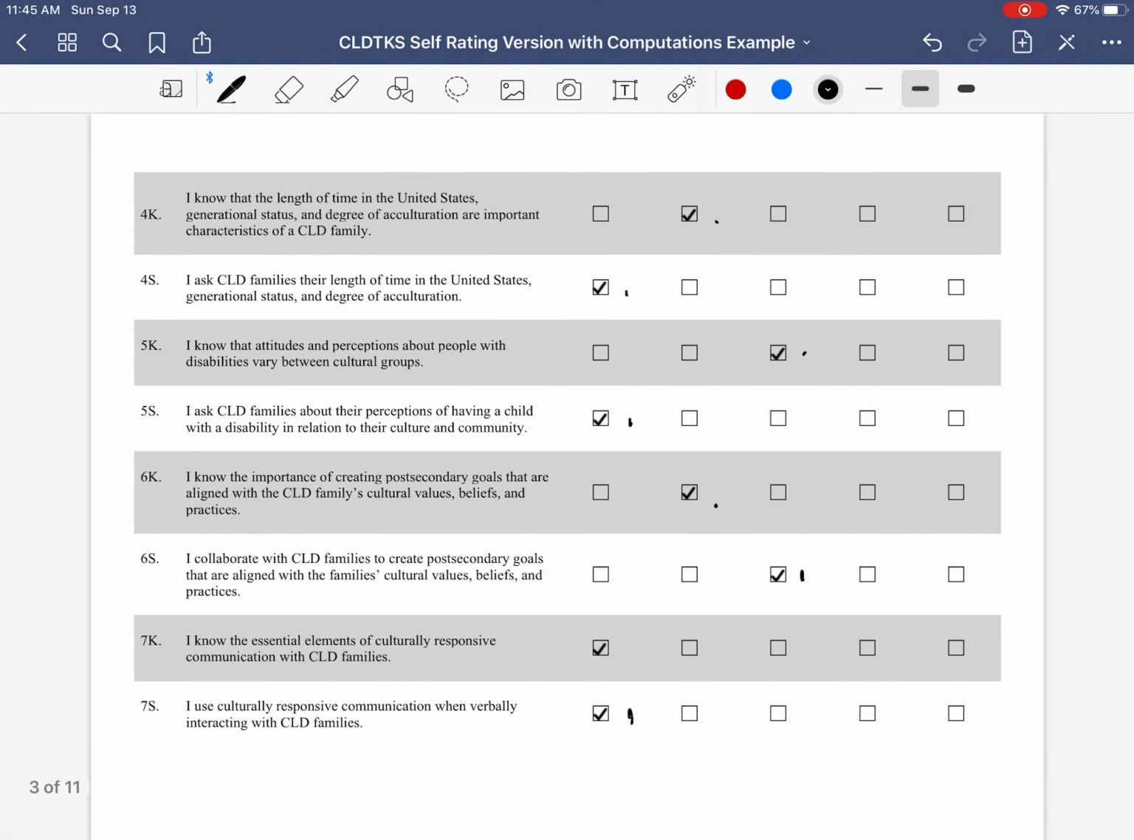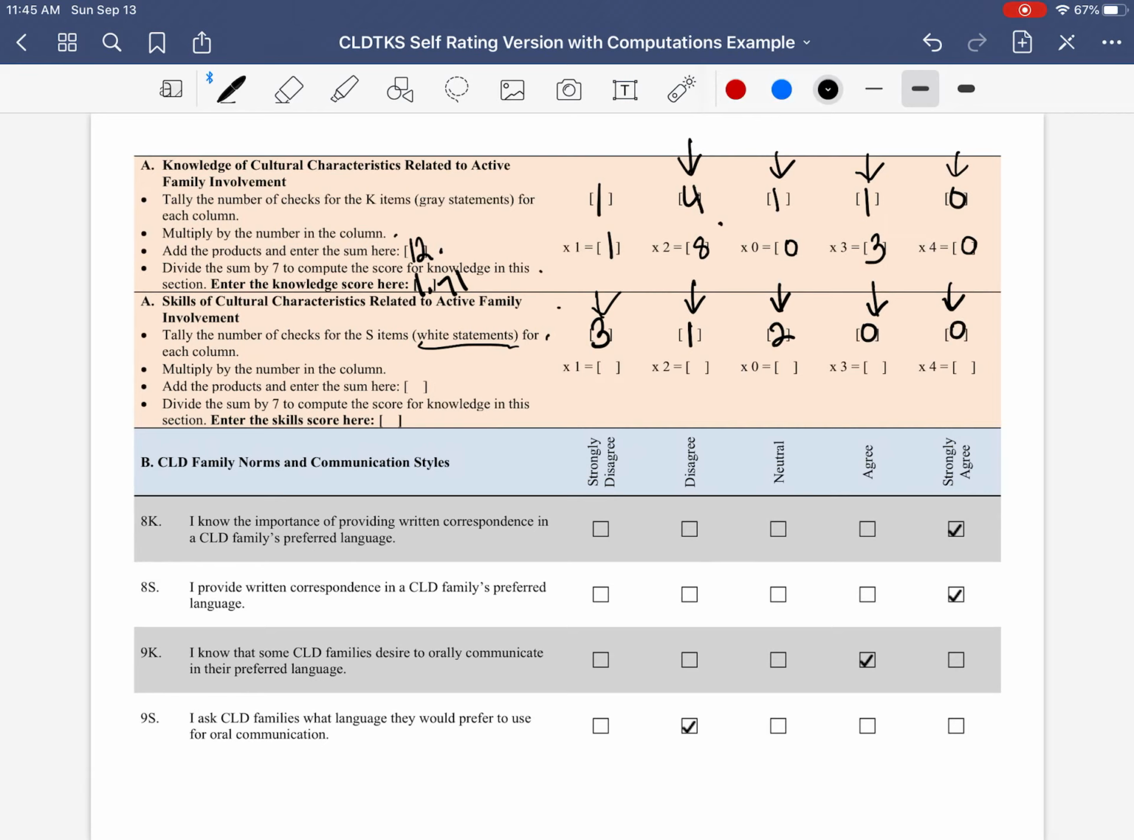We're going to do the same process: 3 times 1 is 3, 1 times 2 is 2, 2 times 0 is 0, 0 times 3 is 0, 0 times 4 is 0. And then we need to add them. 3 plus 2 is 5. And now we need to do the last part here, which is 5 divided by 7. And that is 0.71.